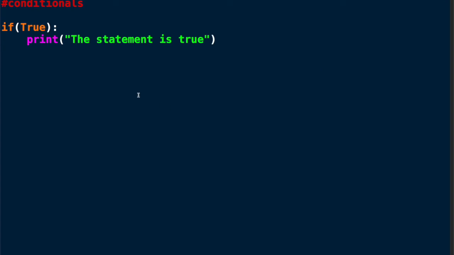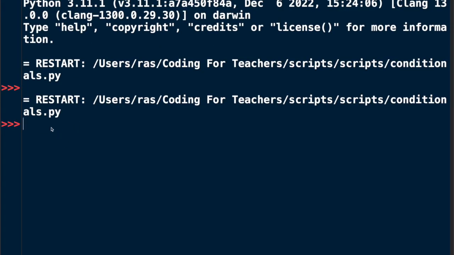Now, if I change the true here to false, then this print line would not be shown on the screen. Let's try it. You see, nothing is shown on the screen here now.